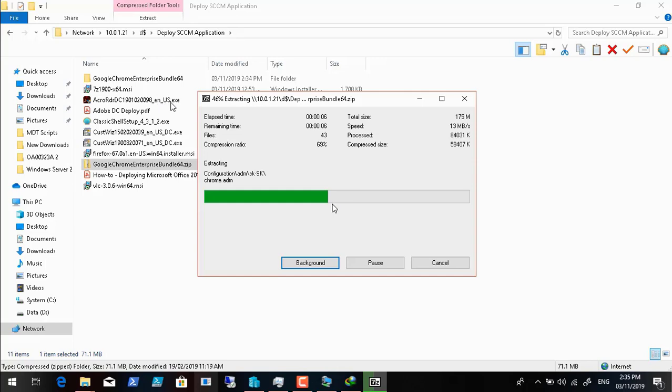I will show you all that. We will not use Adobe Reader.exe. We will extract a .msi file from this .exe file. Here is Google Chrome. It is zipped. We will unzip it because it contains the .msi file that I need to deploy.